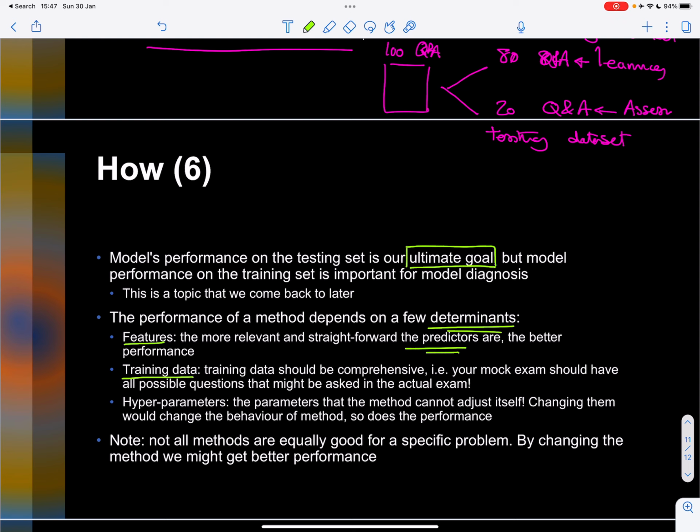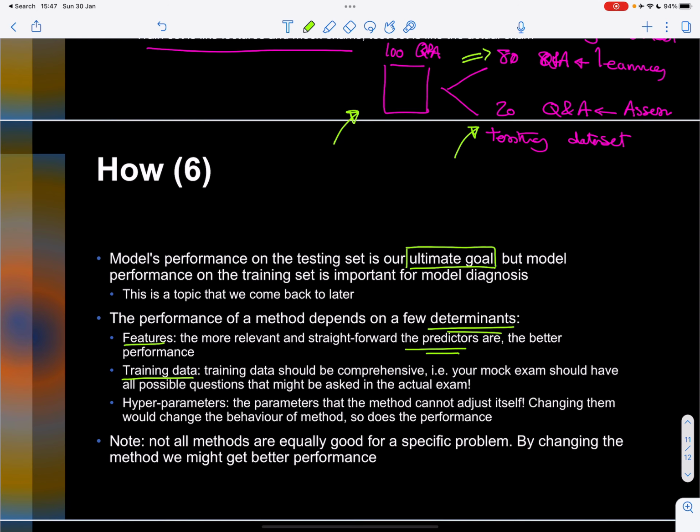If you do this split, and then this testing part, that 20 questions are from one chapter, and that 80 questions are coming from another chapter, then this learning is not going to prepare you for the assessment. So training data set should be comprehensive, should be representative of the problem.